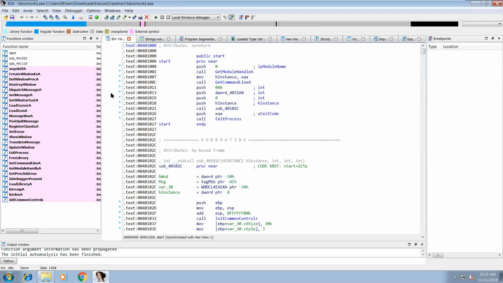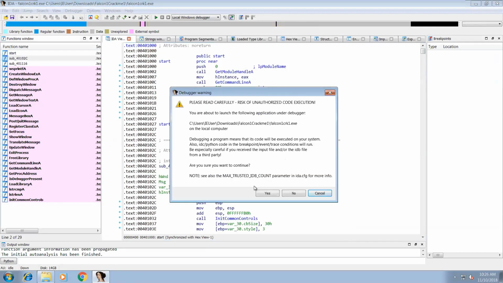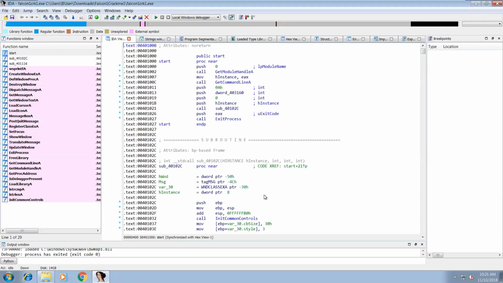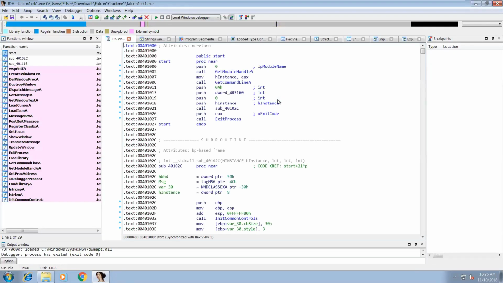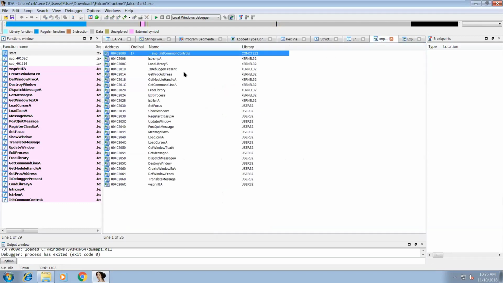As you can see here, most of the functions were already analyzed correctly by signatures and recognized. So we only have 3, of course the start and then 2 subroutines. And there is something funny happening here. If we run it inside IDA, you will see that the program automatically stops and exits. If we go again to the import functions, we can see the whole list of the functions that the program is using.